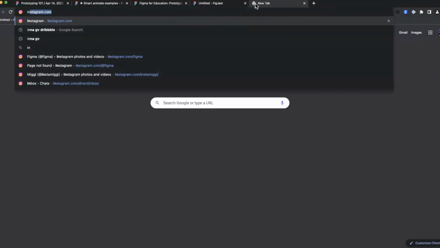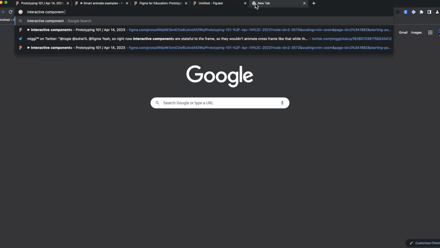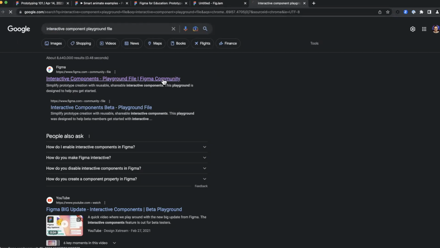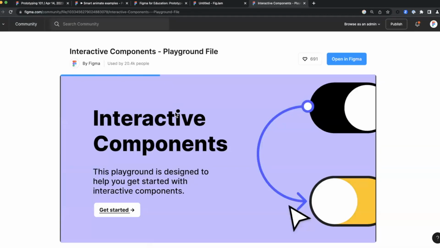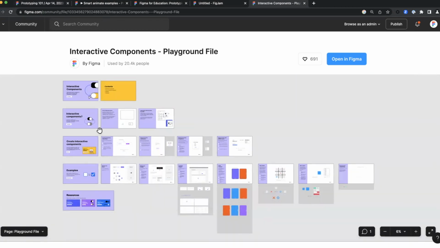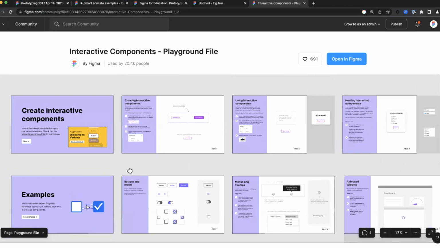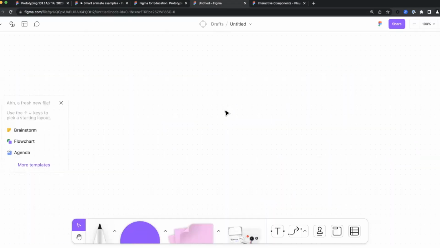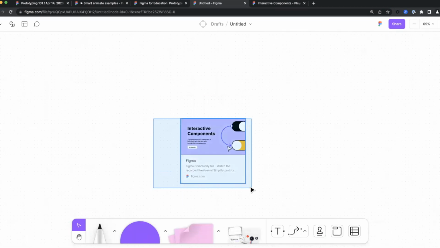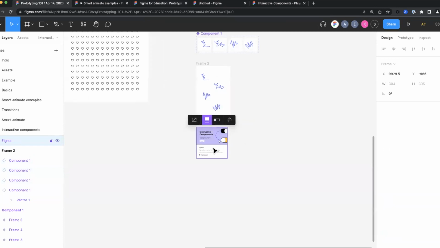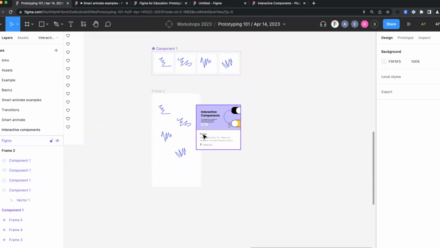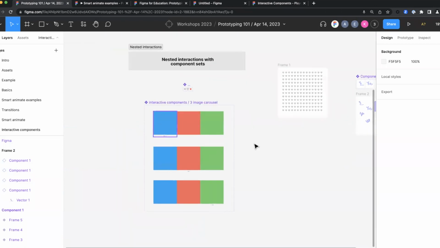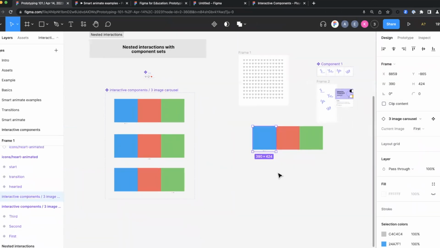So check out interactive components. There's a whole playground file, interactive components playground file. This will show much more usable or relevant examples, such as making little switches and checkboxes. So I will leave a link to that. Yeah, this one unfurls. There we go. So then this way you can follow up and learn the concept with a little bit more detail.